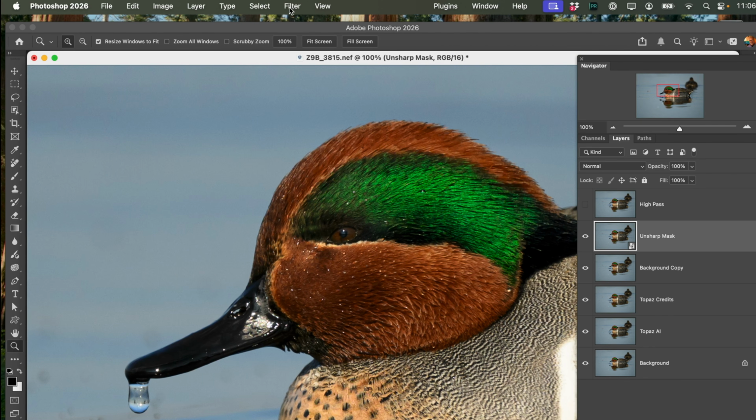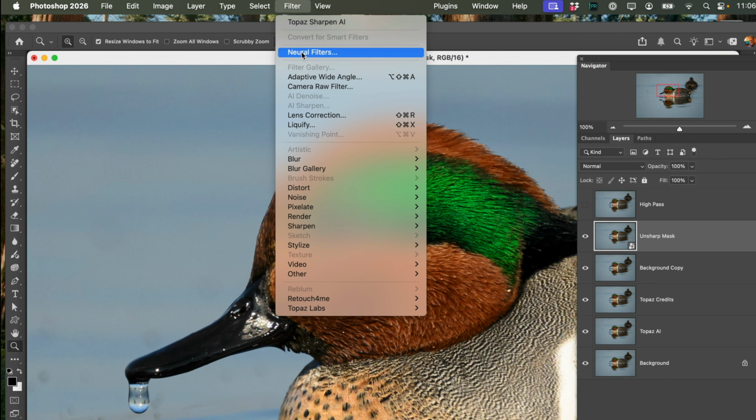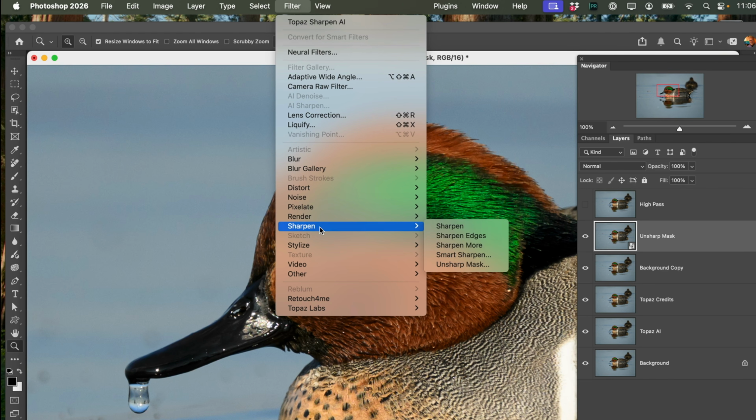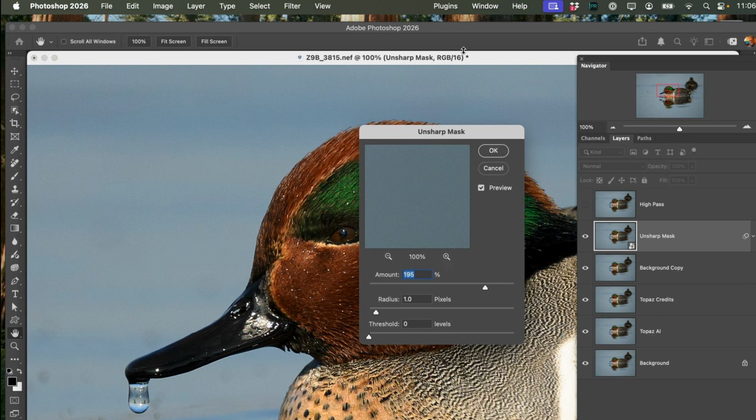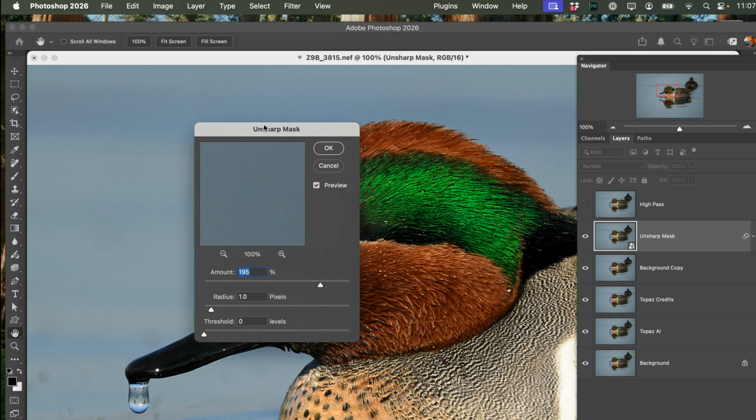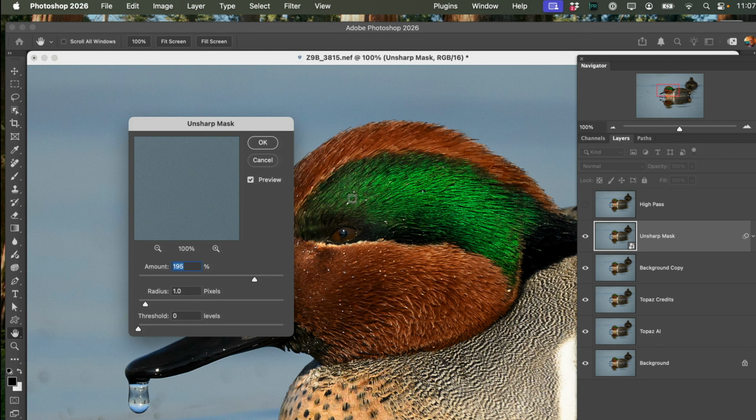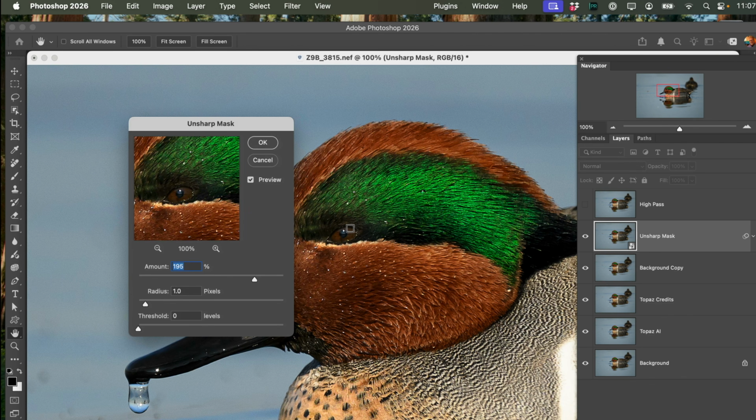So let's go into Filter. You can see here, not all of them work with that. Obviously the Topaz AI denoise and sharpen, vanishing point, a couple of these other ones just don't work with it. But for what we're going to do, come down here to Sharpen, and we'll go to Unsharp Mask. And up comes a little dialog box. This dialog box you can move around, and this little square gives us a view right into the area where we're actually working. So the amount of sharpening that you can do on this is entirely up to you.